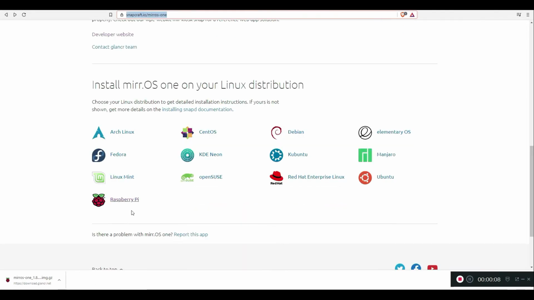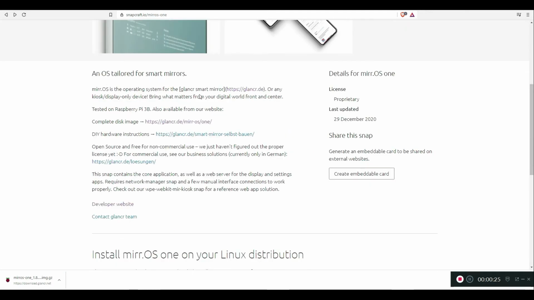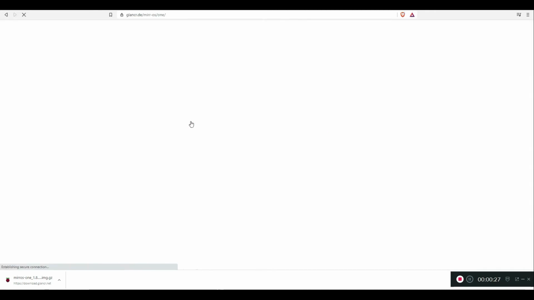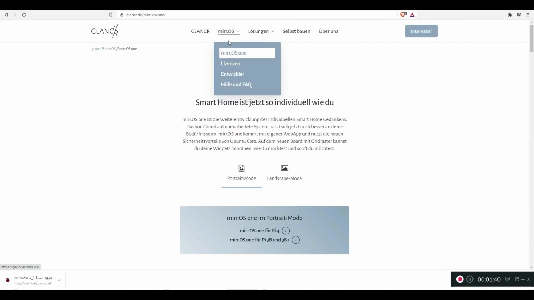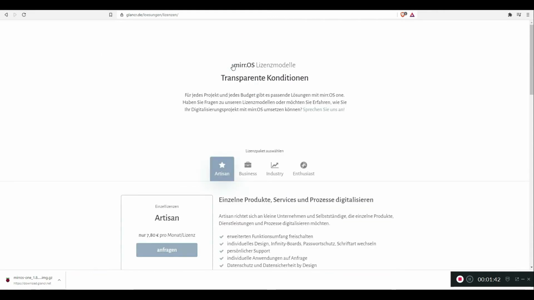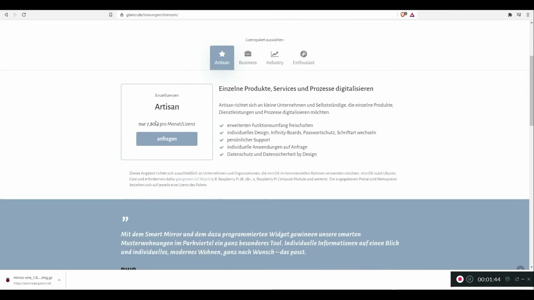On the website, you will see multiple ways to install MirrorOS. You can install it directly in Raspberry Pi OS, as well as all the supported Linux distributions that are shown right here. Or you can download the entire image and flash it to a micro SD card. The latter is my preferred way of doing it. The option that we are working with is free. There are paid options for commercial use.